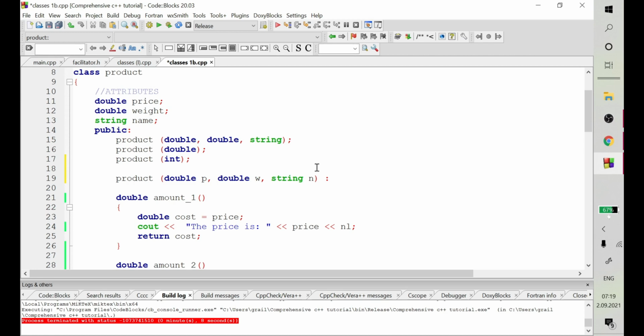So now we have the attribute price, the price we want to assign to p. Then after that we should have a comma, right? Then after that we want to have the weight over here, and assign that to w. Then after that we assign the name to n. And one last thing, you include these curly brackets before the semicolon, and we are done.